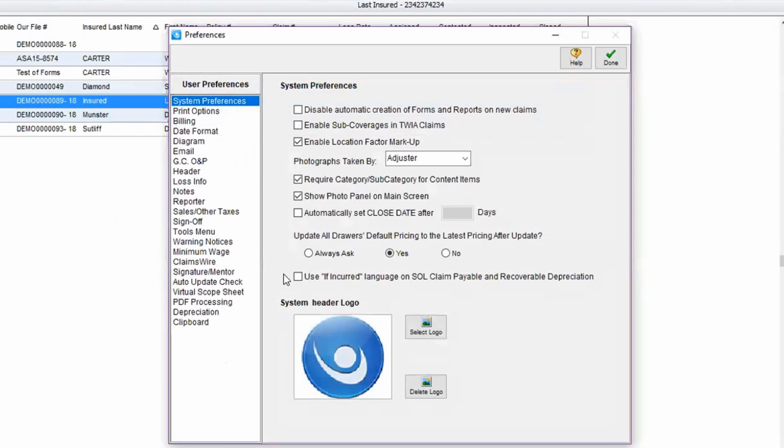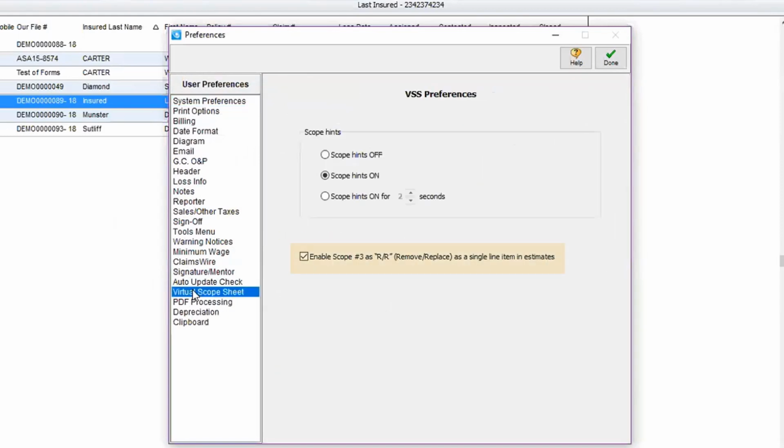It will ask us for an R&R on it. Here it is right here, that section there. Sorry about that. Yeah, it used to be set to the drawer properties, and in this release we just sent it back up to the preferences because everybody wanted it there instead of associated to the drawer. But yes, there's enabled scope number 3. That's going to give you a half tick mark when you go into the VSS.